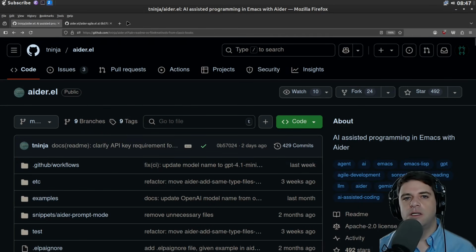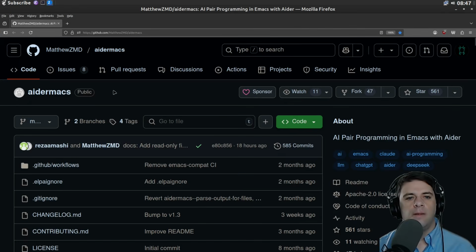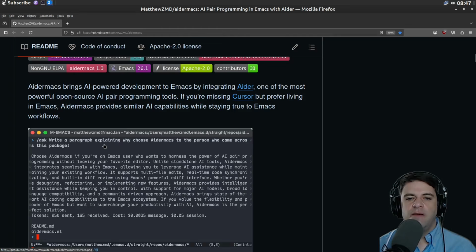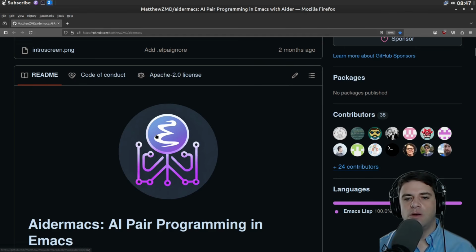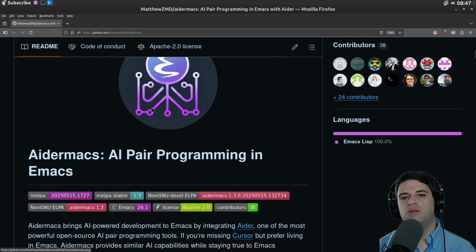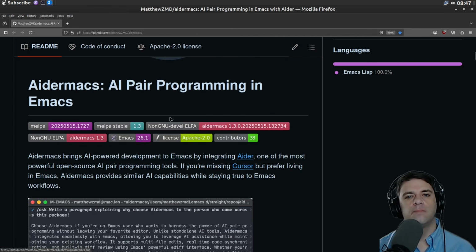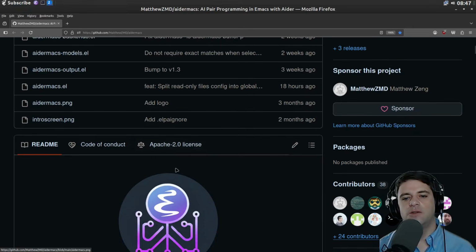But now let's take a look at this Aidermacs. This is Aider.el. Aidermacs, they might have a different point of view. AI pair programming. This is some logo that looks AI drawn. It appears to be some sort of circuit board. It kind of looks like an animal, a squid maybe.